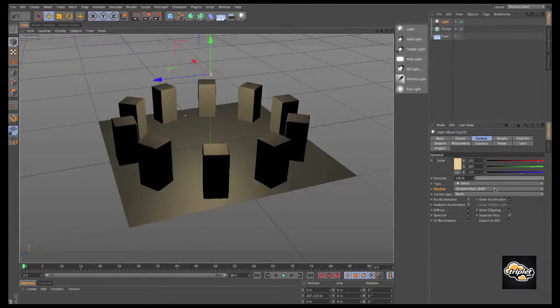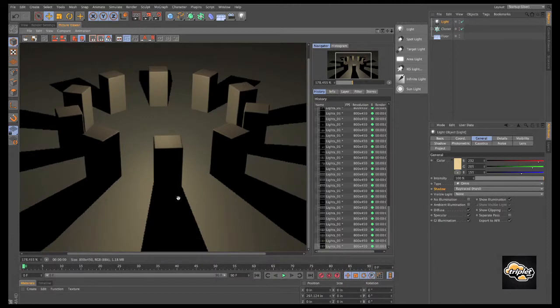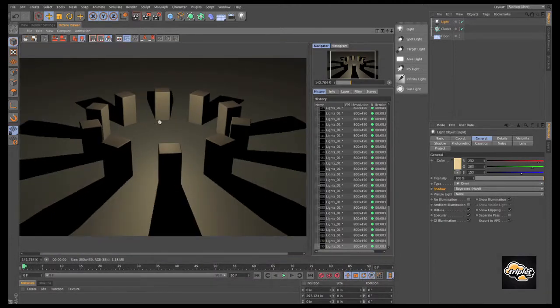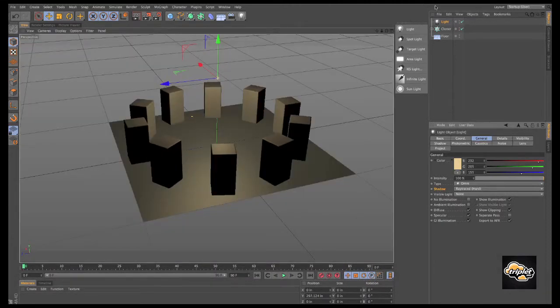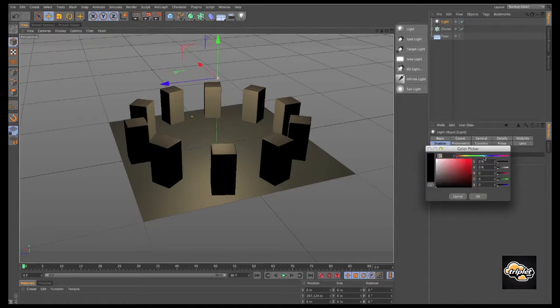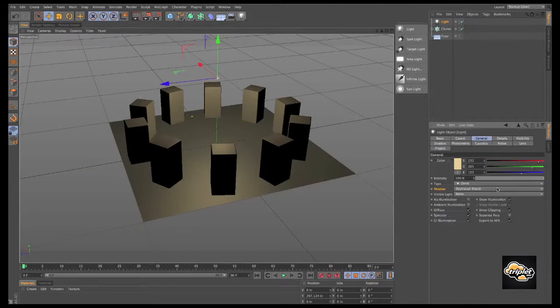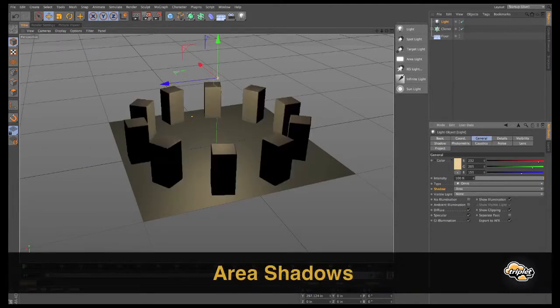So if I change that to hard shadows and take another render, now all of our shadows have really hard edges. And there's another tab within every light, the shadow tab. If you go in here, you can control the density of your shadow. Let's just take this down to 85%, and you can also control the color. So there's our shadow.